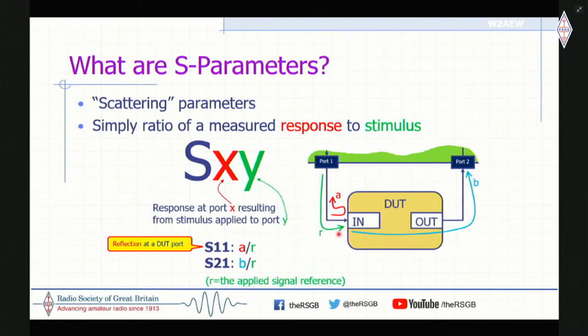Similarly, the signal that's being applied through port 1 and then being measured at port 2 would be defined by S21. So it's the response measured at port 2 by the B receiver with respect to the signal being applied by port 1. So S21 is the response at port 2 with respect to the signal being applied at port 1. So inside the VNA, it's B divided by R, R being, again, that reference signal. So that hopefully clears up a little bit of the mystery of what S11 and S21 are.